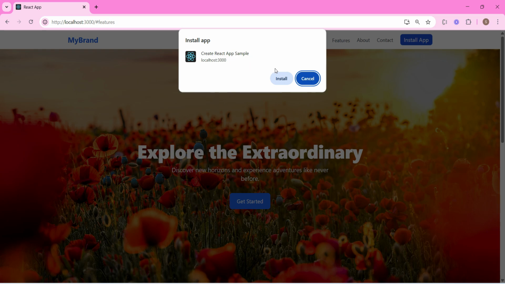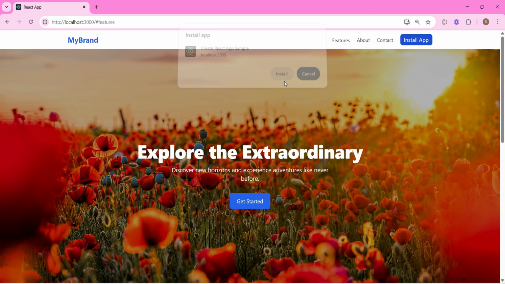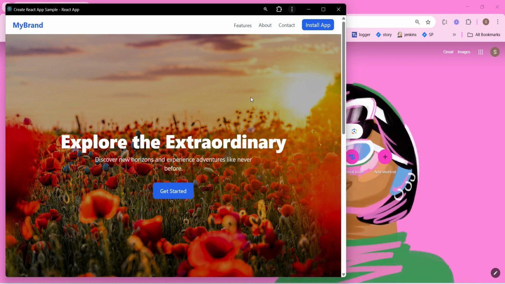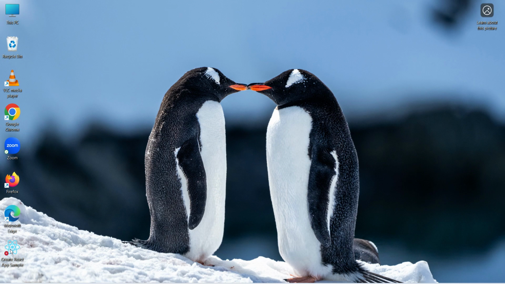So now here I can either cancel or install. This will actually install the app for me on my desktop. So I'm going to click on install, and as you can see, it is coming in the app. Now on the desktop I am getting this icon. This is the basic React icon. This you can definitely change.